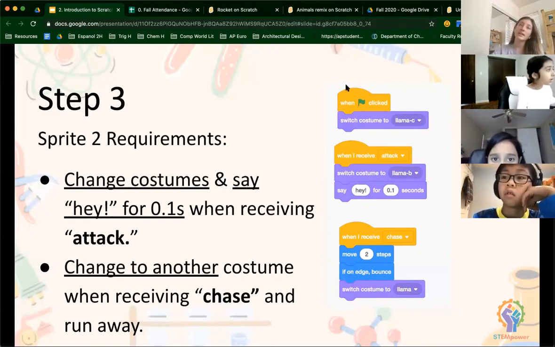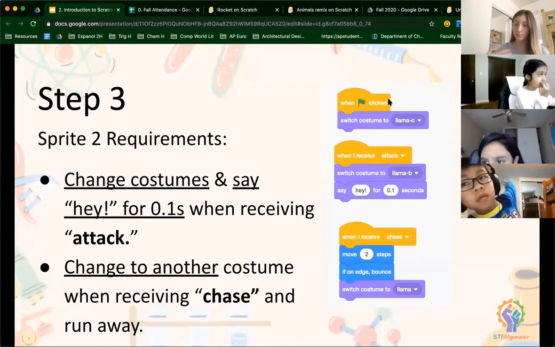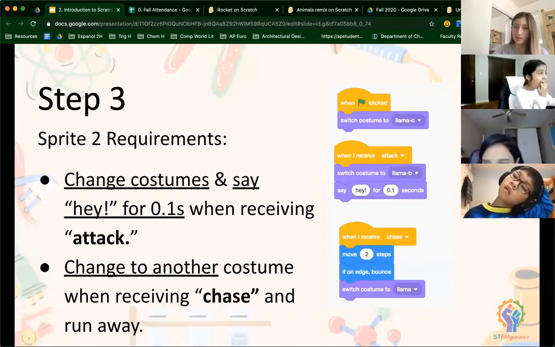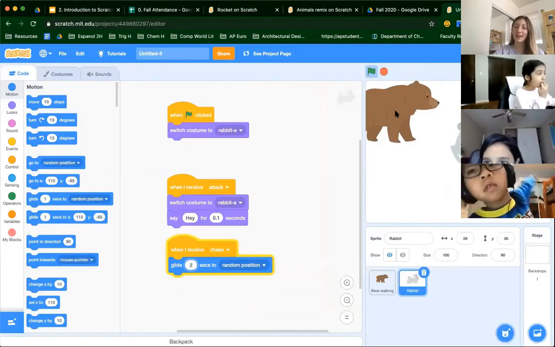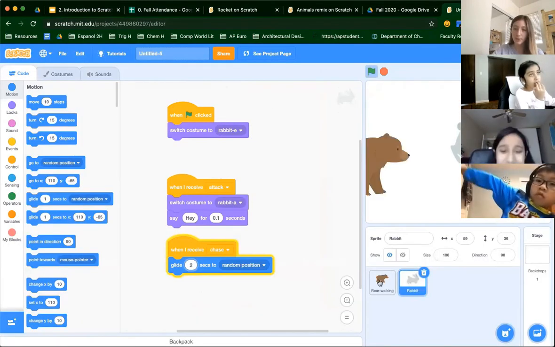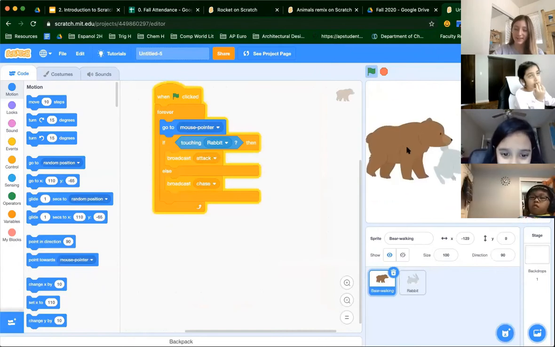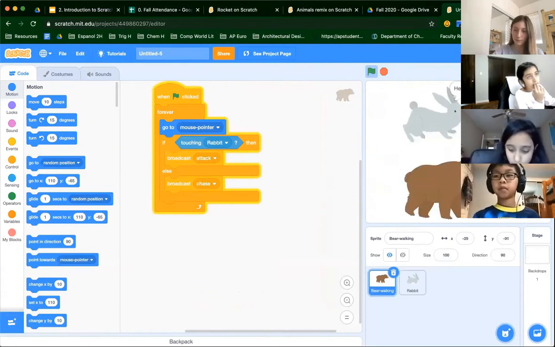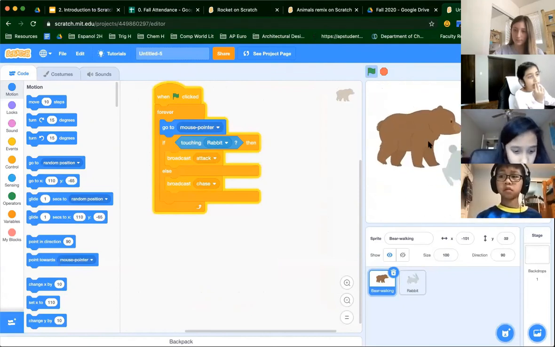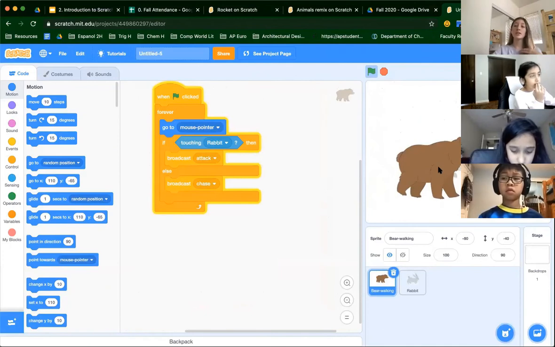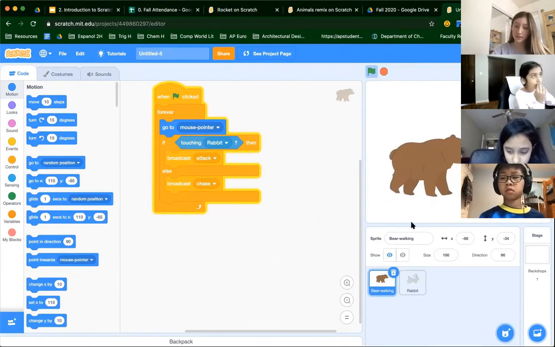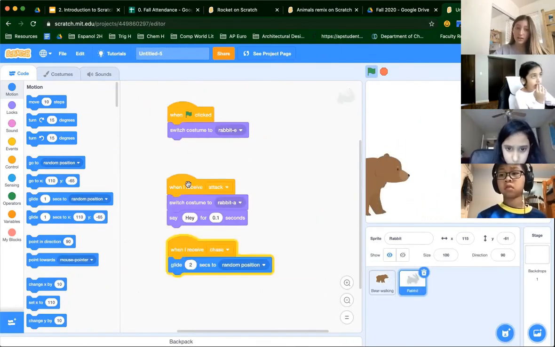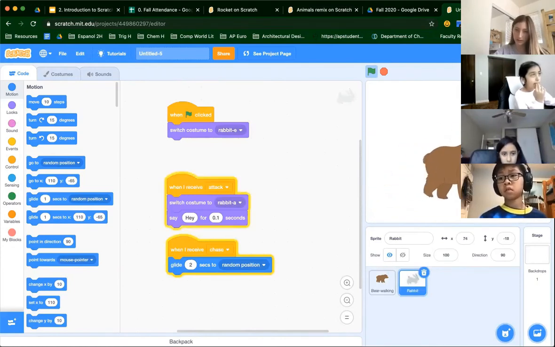Alright, but basically what each one of these is doing, like when the green flag is clicked, it also has to do with the broadcasting messages. So if we go back to the bear, I know it's kind of a lot to take in, but we can have more practice with this. So basically, if the bear touches the rabbit, then the bear will broadcast the message. And then what we did here is when the broadcasted message is received, then an action is carried out.